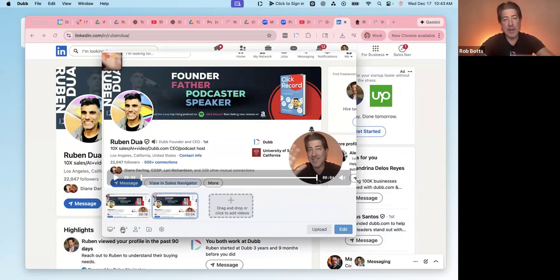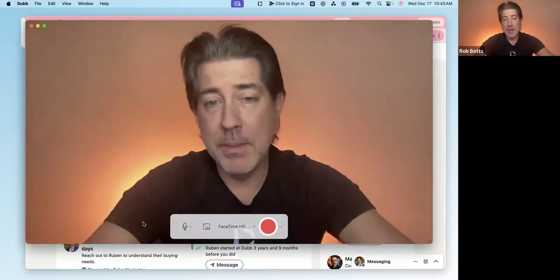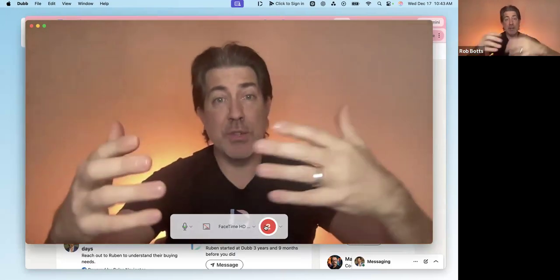Now there's a middle icon down here called the webcam version. So if I click that, it's going to open up my webcam. Now I can record a version where I'm talking directly to the camera.